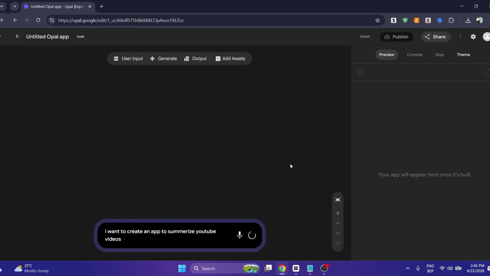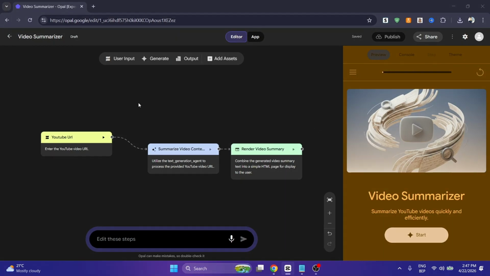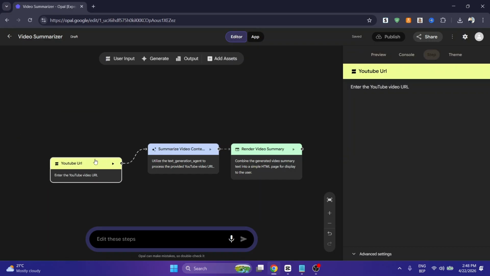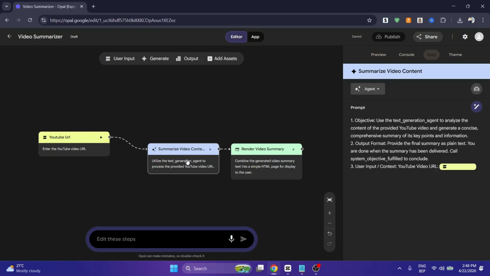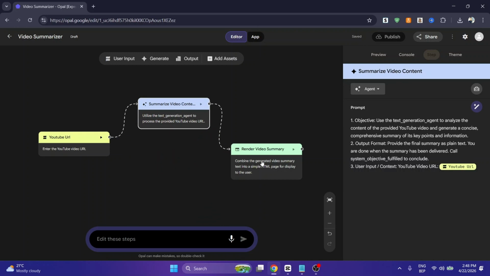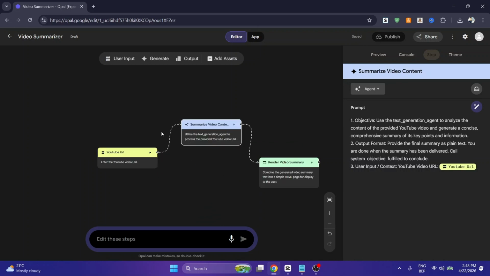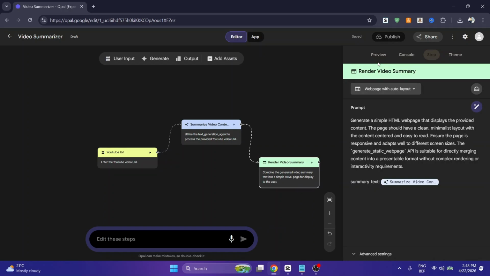Now hit enter when you finish your prompt, then watch the magic happen. Opal instantly converts your text into a visual flowchart. Each step of your app is a node that you can drag, drop, and edit.